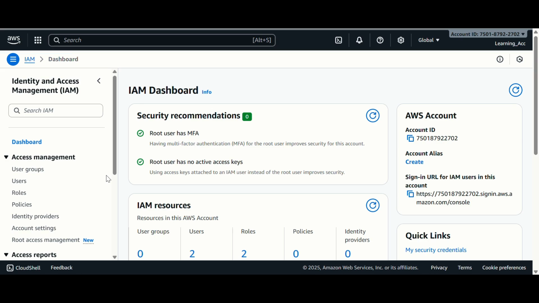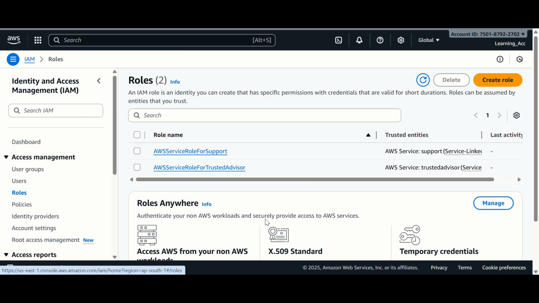So let's understand the concept of roles. IAM roles: how to create roles and what is the use of roles. An IAM role is an identity you can create that has specific permissions with credentials that are valid for a short duration. Roles can be assumed by entities that you trust.